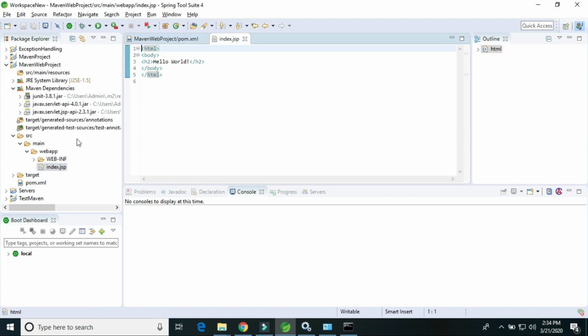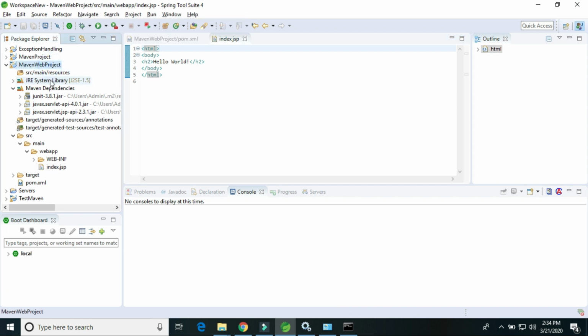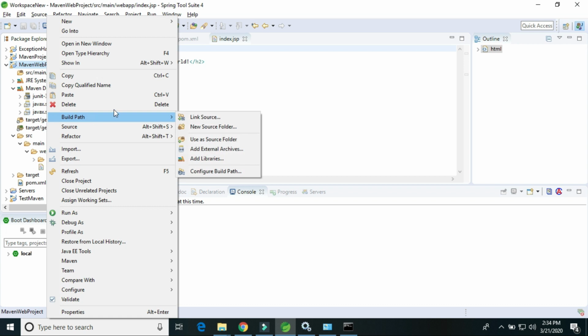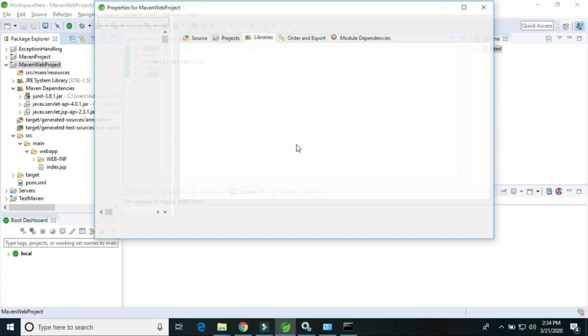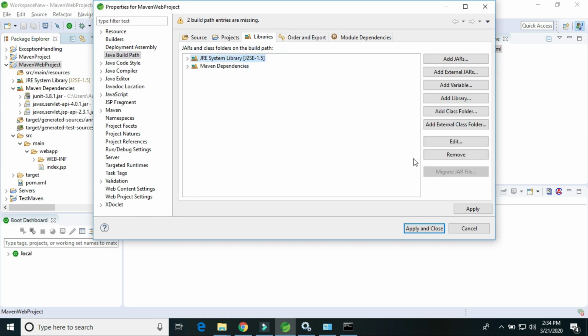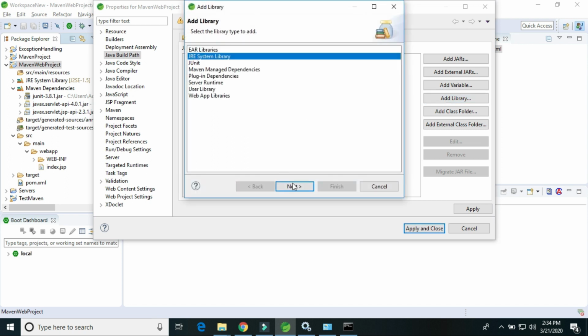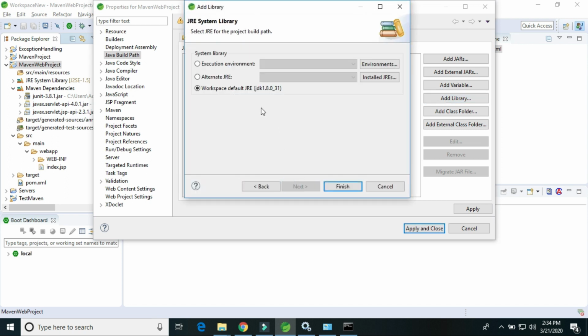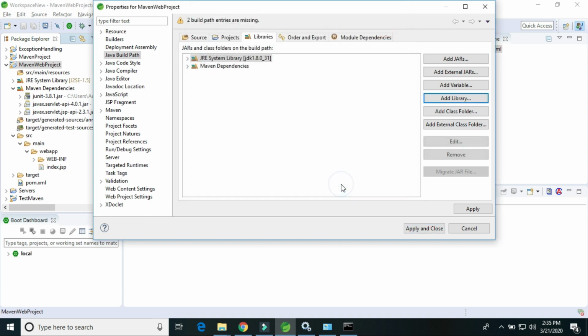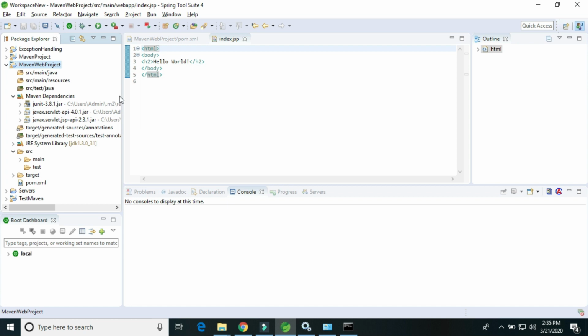Alright, and now I will change the JRE because I am going to deploy this Maven project on Java 8. So just remove this Java, because it's the default one added when we create the Maven web project. Java 8 we have already selected. Click Apply, and Apply.